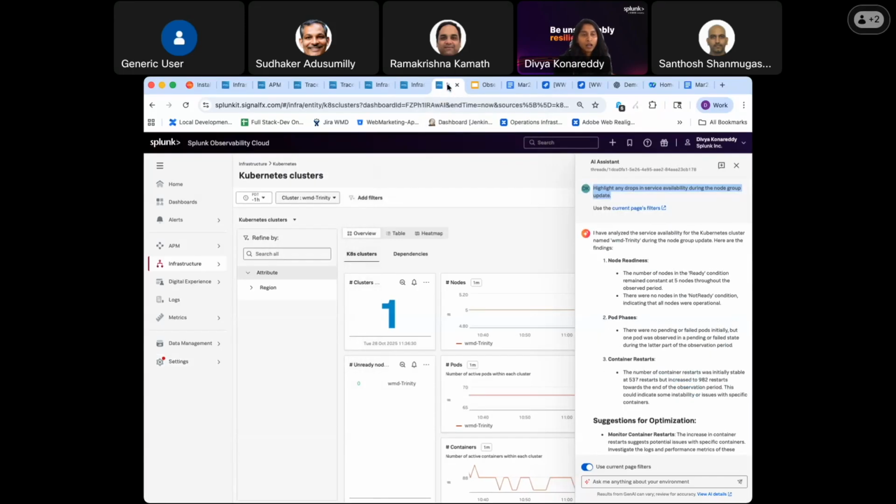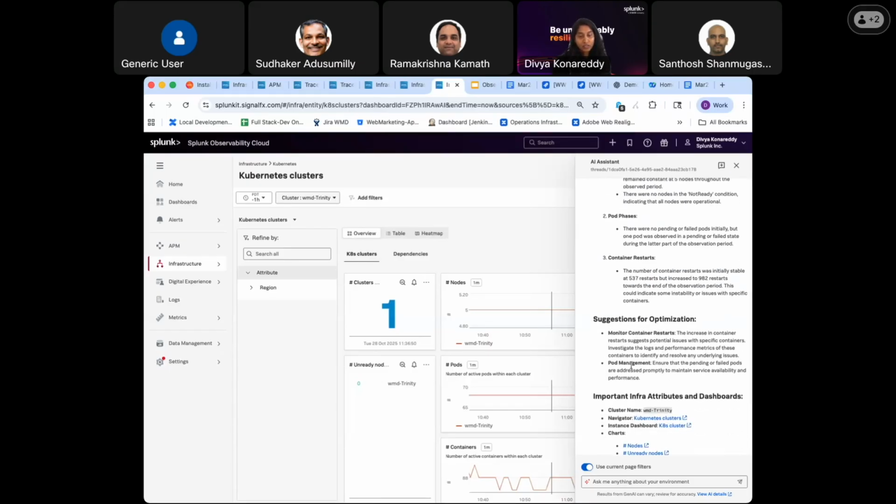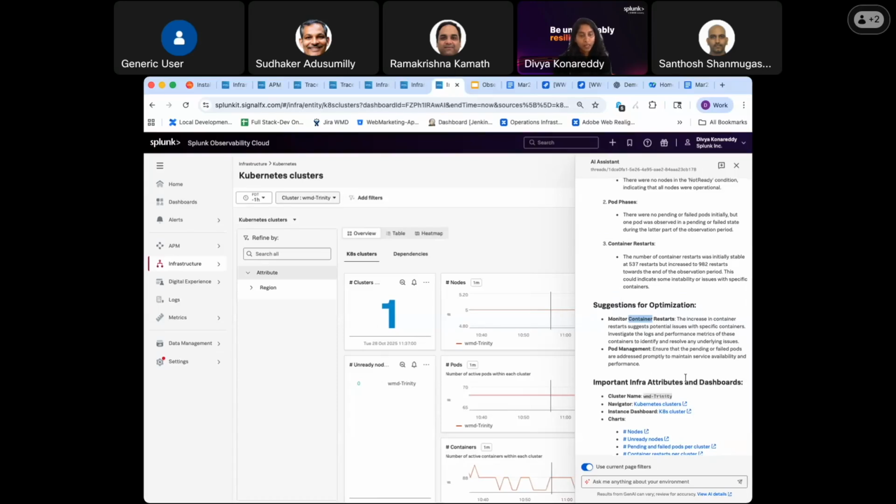Similarly, I want to understand during my releases or node upgrades whether there is any impact on my service availability. So I simply asked in plain English, highlight any drops in service availability during the node group upgrade. It clearly told me node readiness was not impacted, and also suggested pod management and monitoring container restarts. The container got restarted, and it is asking me to look into it.